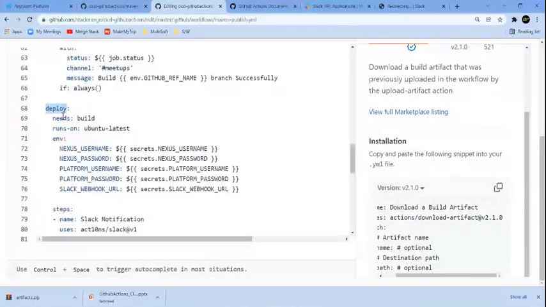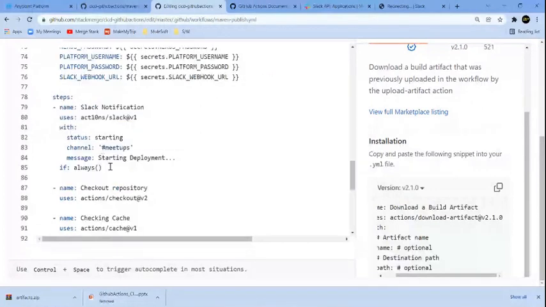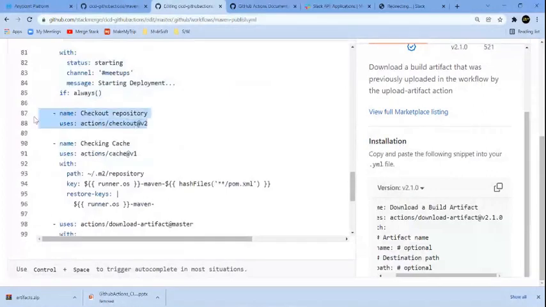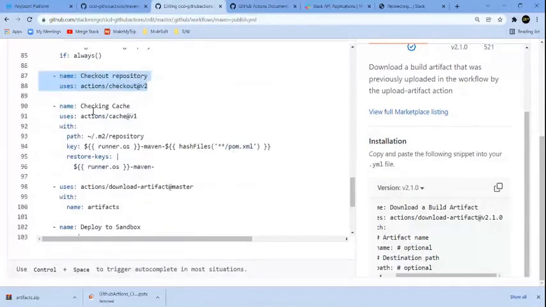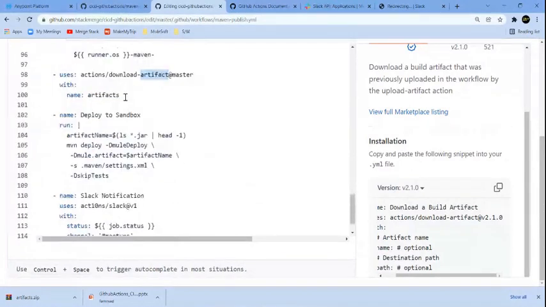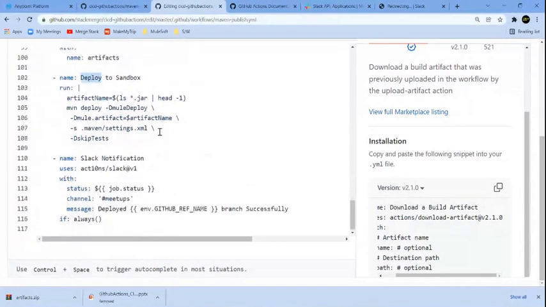Once the deploy is triggered, this is your runner. All the variables are loaded. Then we have steps to notify starting deployment, check out our repository, and check the cache. If the cache is there, restore it. Then download the artifact. Then run this, which I'm writing in multiple lines. First take the artifact, which is coming from here. I was looking for this command. Everybody knows how to deploy it.